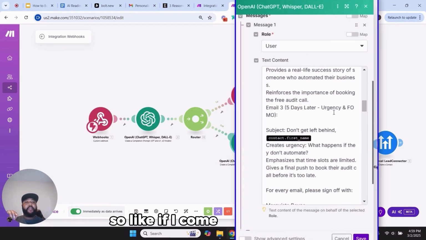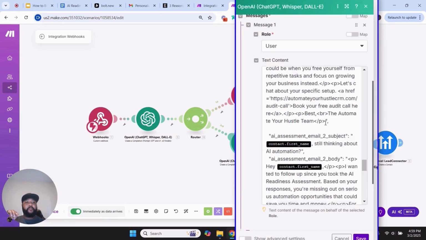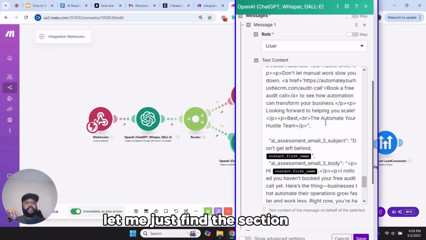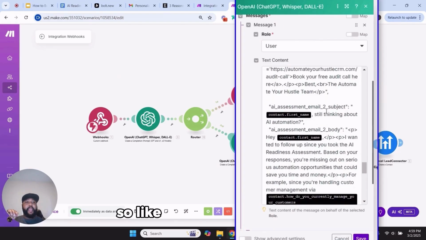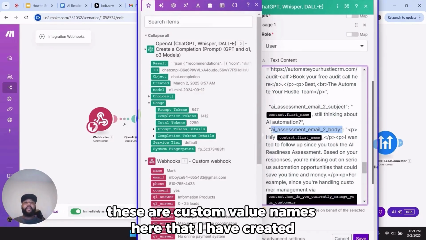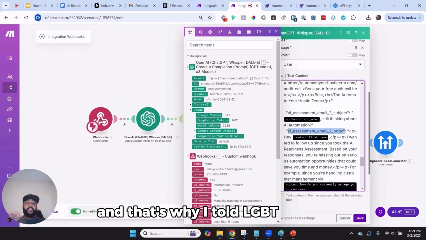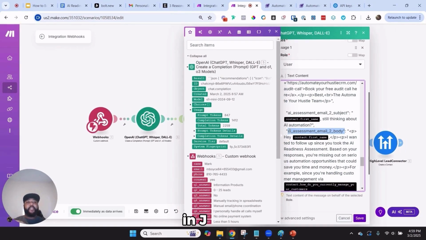So if I come in here, let me just find the section here. So like AI assessment email to subject, AI assessment email to body. These are custom value names here that I have created in the CRM. And that's why I told ChatGPT to give me back my response in JSON. So then I can now take these as custom values and put it into the CRM.